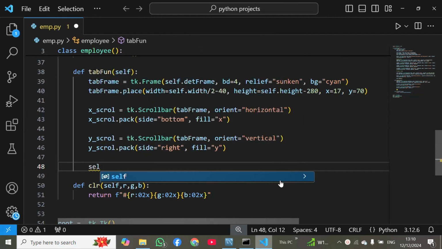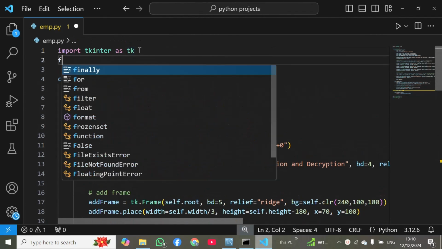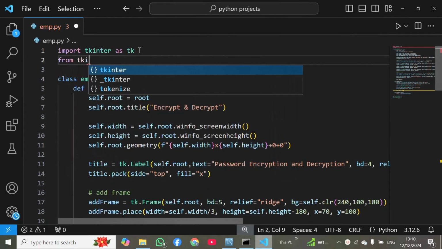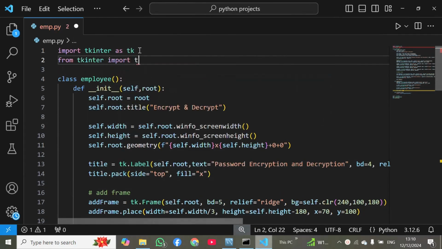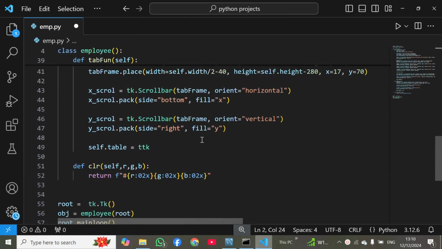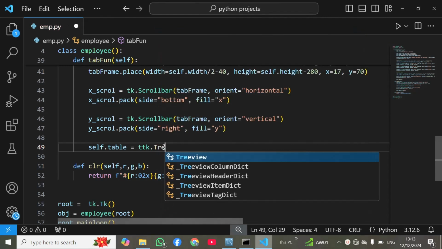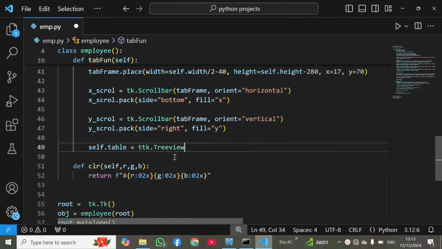So self.table, this is the object, and then I have to use ttk, but this is an error because we still have to import it. From tkinter import ttk. Okay, now we can use ttk here. So ttk dot, now we have to access the Treeview widget. In fact, the name of the widget is Treeview, and we can say it as a table.